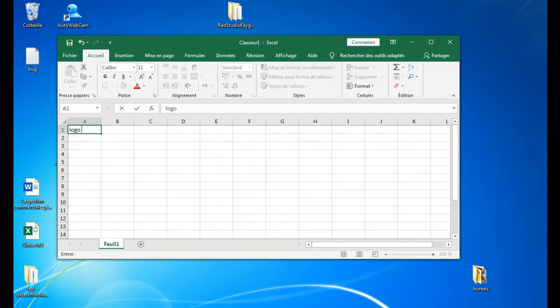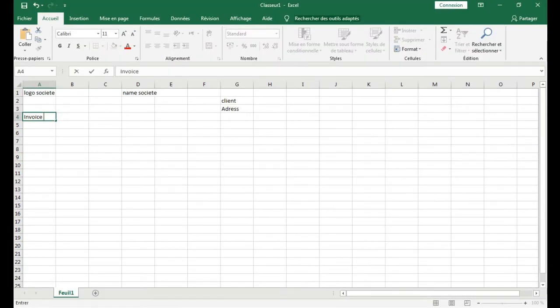In the header of the invoice, we enter the name of the company. We insert a logo if it exists. We enter the name of the customer and the address. Here in this example, I wrote "society" for the name, but in English, it is "company" or "society" with letter Y. It's not important in this course.